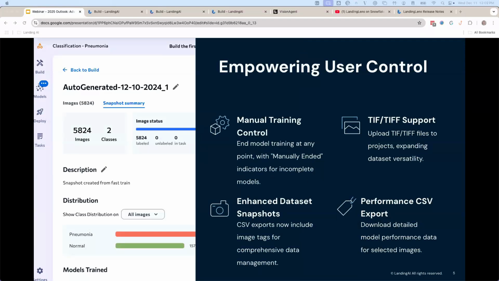You can also go to support.landing.ai and see the full set of releases. There's been quite a few, but we're just touching on some of the highlights here. And some of these are the more recent releases.